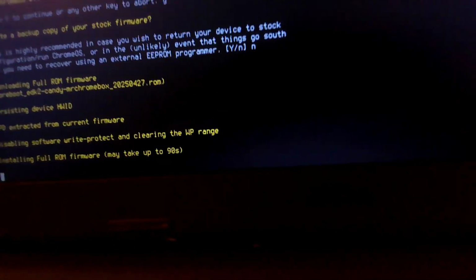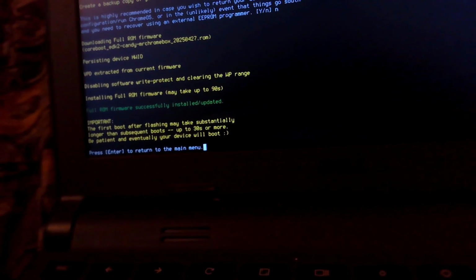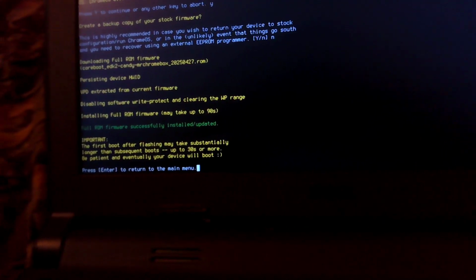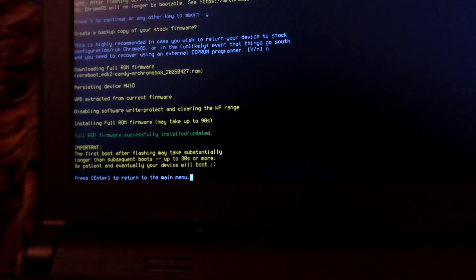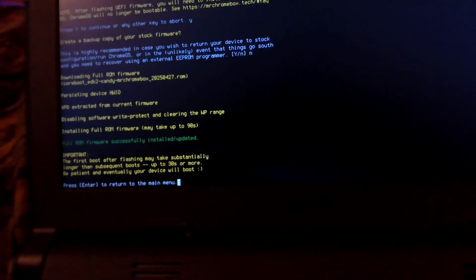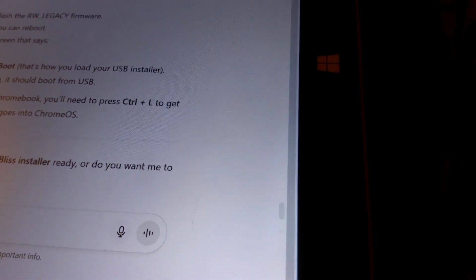It says it may take up to 90 seconds. Your device is all on. Important. Please be patient, and eventually your device will boot. Please press enter. Okay. So what do I do? Do I click one to update, or is it just ready now? Okay.